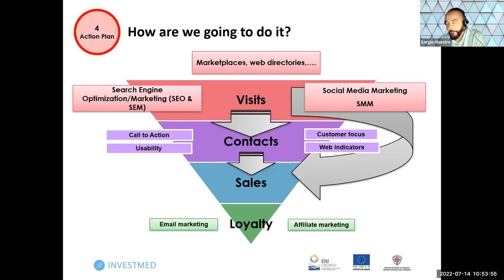The other big area in the action plan is social media. We can take actions in LinkedIn. LinkedIn is an excellent tool for making contacts in different countries, and also for B2B activities. But we can also use Facebook, Instagram, YouTube, or other social media actions.